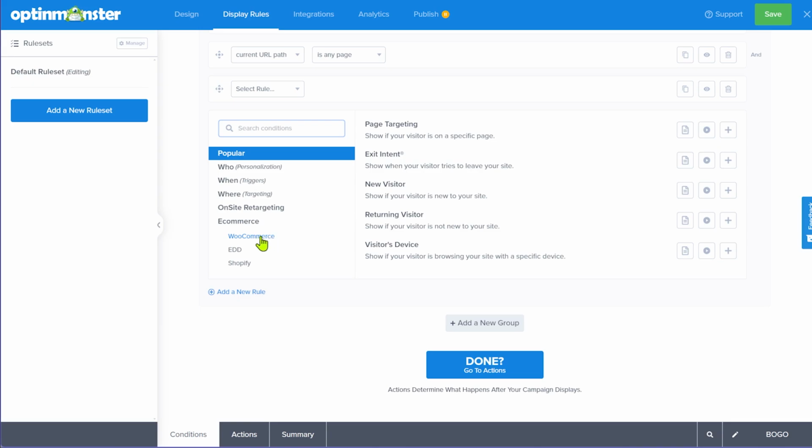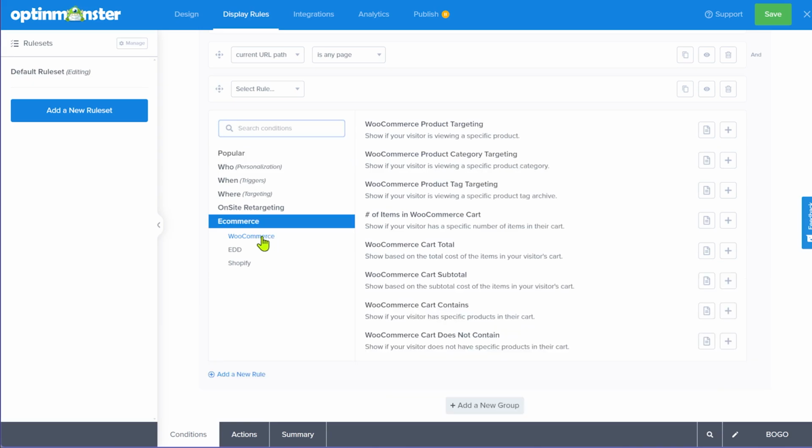And as I said, you can use the WooCommerce integration. So if you see here, now we have some additional options we can utilize to work with WooCommerce. So you have product targeting, category targeting, specific product tag, that means a specific kind of tag, so categories and tags, number of items in the shopping cart, total, subtotal, shopping cart contains specific products, and the cart does not contain a specific product.